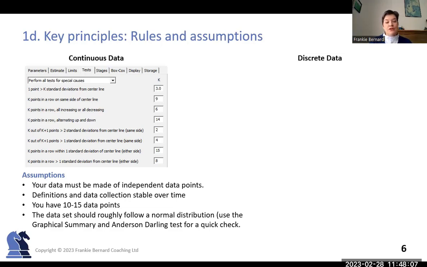Number 2, definition and data needs to be stable. Data collection needs to be stable over time. So I think this one is pretty self-explanatory if you've ever done data collection, but I'll explain that a little bit more later on. Please be aware that if you change the way you collect your data or the definitions or the scale on which something is rated, and then you get that score back, these are the primary example of things which are not stable.